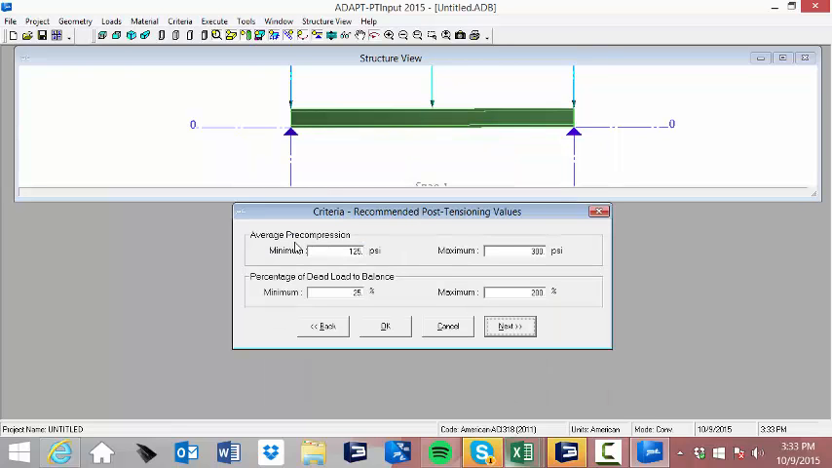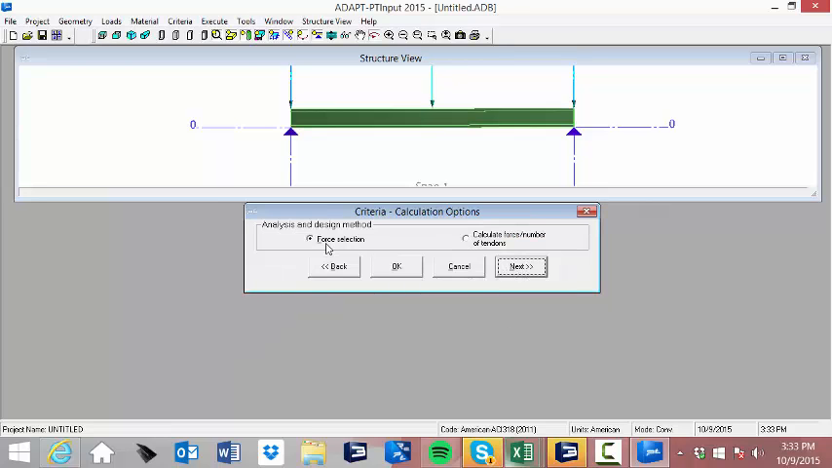For the average precompression and the percentage of dead load to balance, we can set the ranges for those design parameters. So for dead load balancing, we'll say 50 to 100%. We'll leave the average precompression as is. And in this design, we're going to use the force selection method.